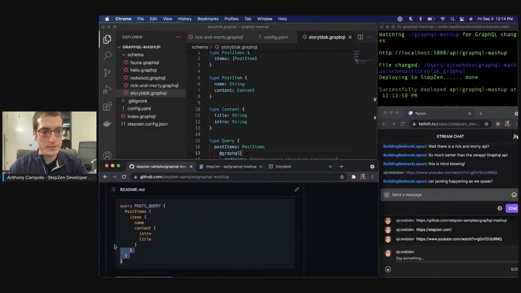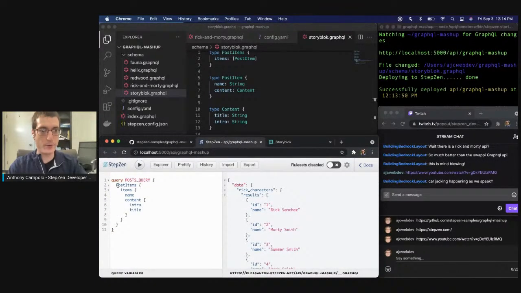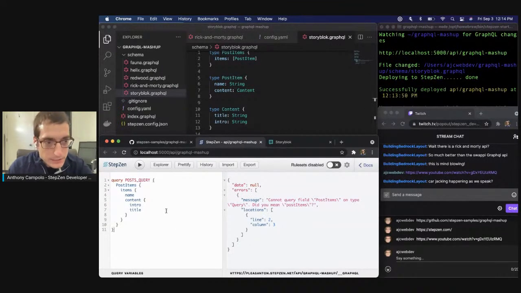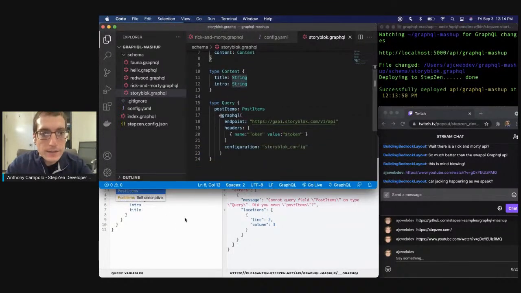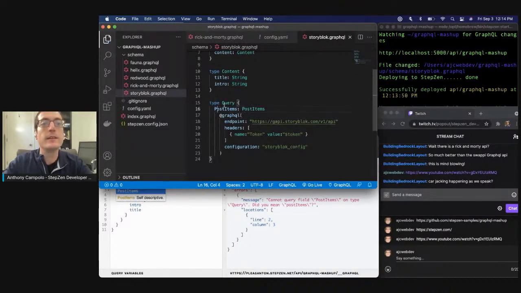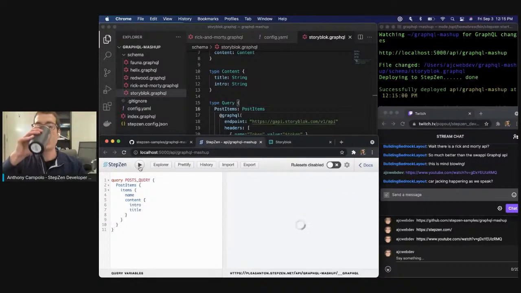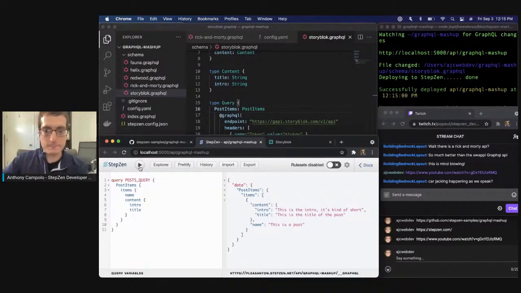Now we're going to do this query here, and this is going to be for the post items. It's going to return the items. We're going to get the name, and then we're going to get the content, which is the intro and the title. And then this actually needs to be deployed. Great. There is our wonderful post. This is the post, this is the intro, and it's the title of the post.